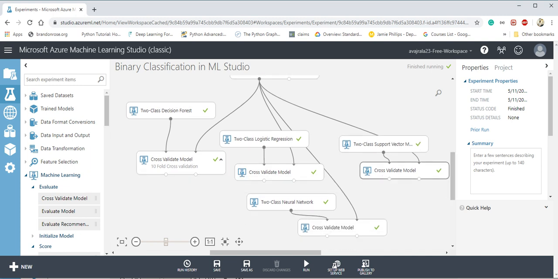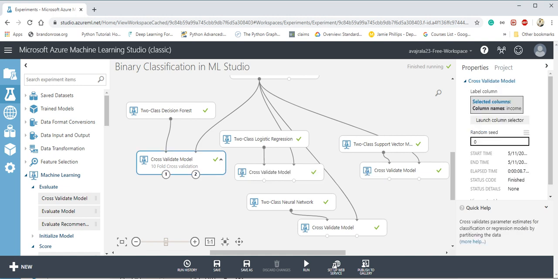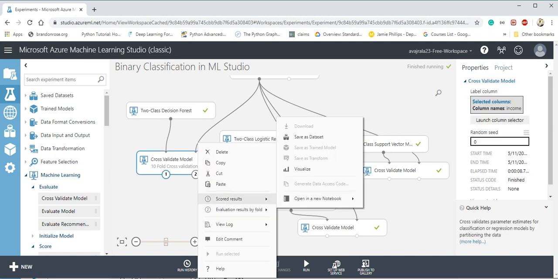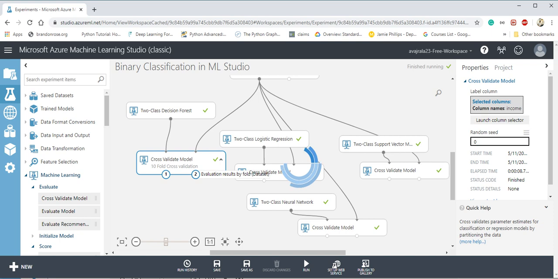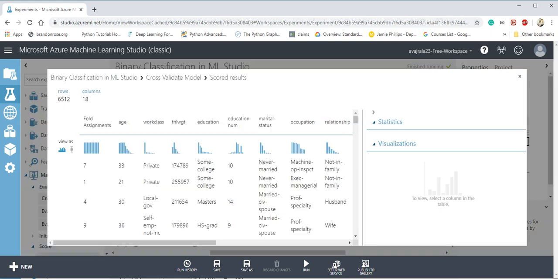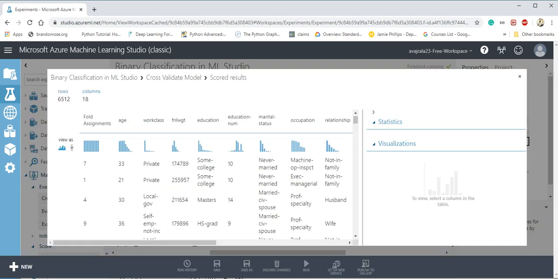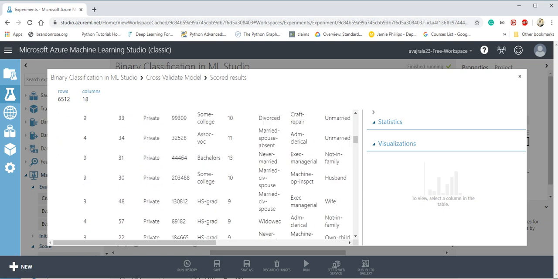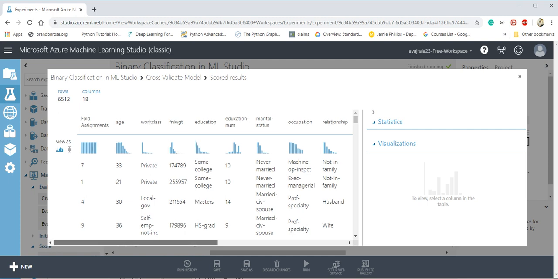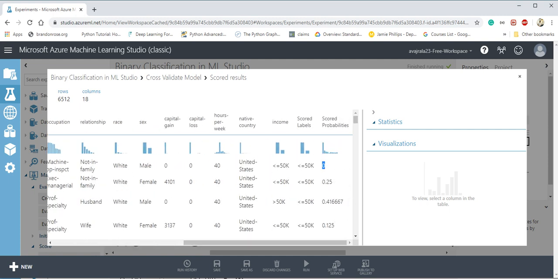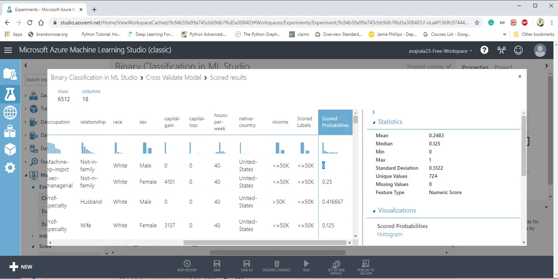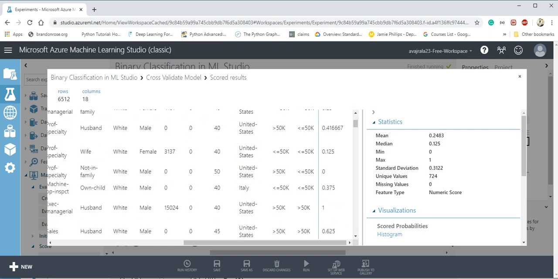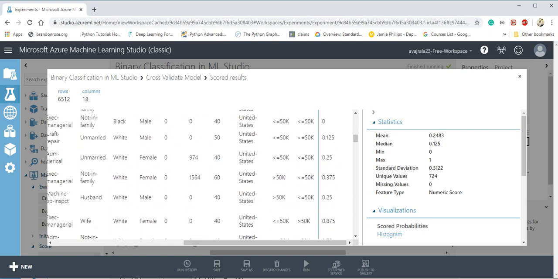We will see what our results are. We can see the results by each fold or the scored results. First we will see the scored result. You can see the fold assignments for the different folds, what the target label is, and what the scored label is, like the actual value and the predicted value. It's 0 and 0.35. These are the probabilities which are predicted.